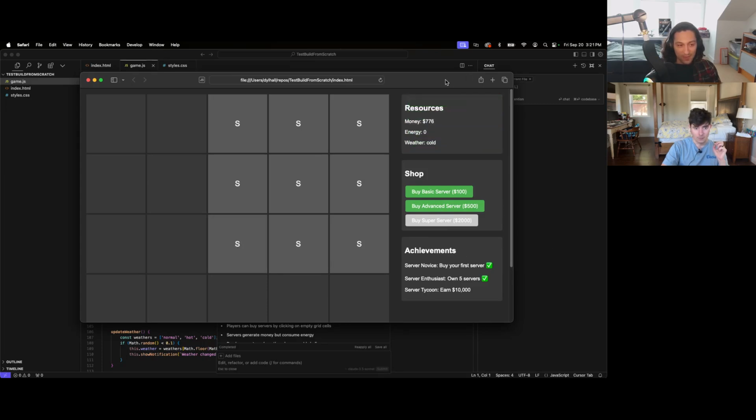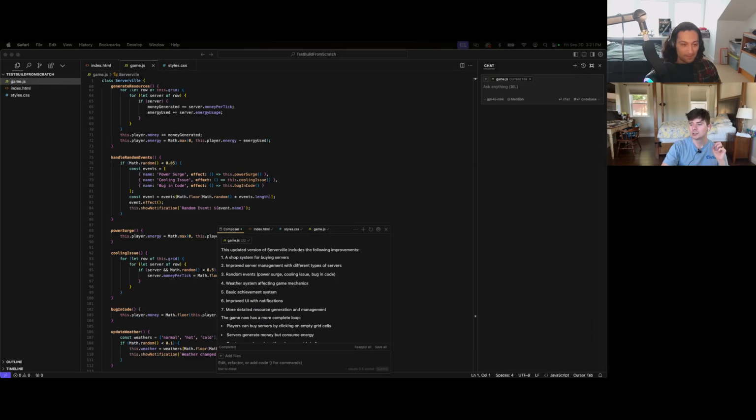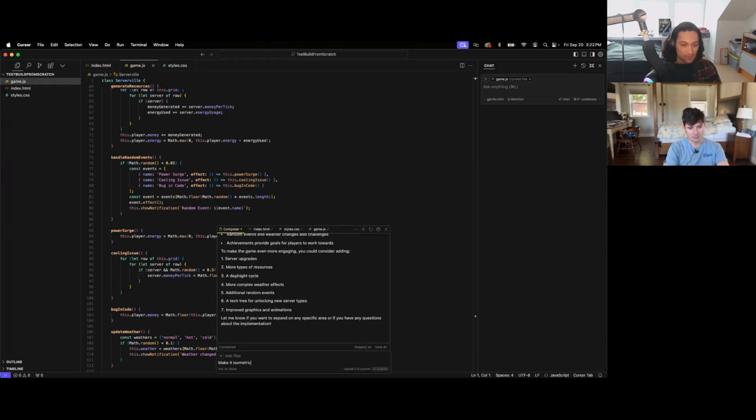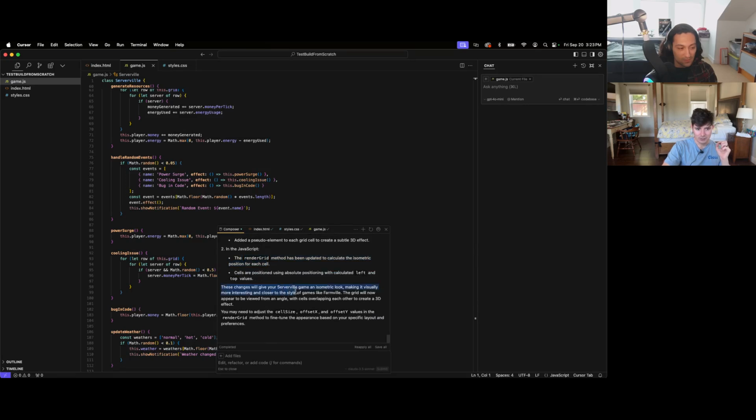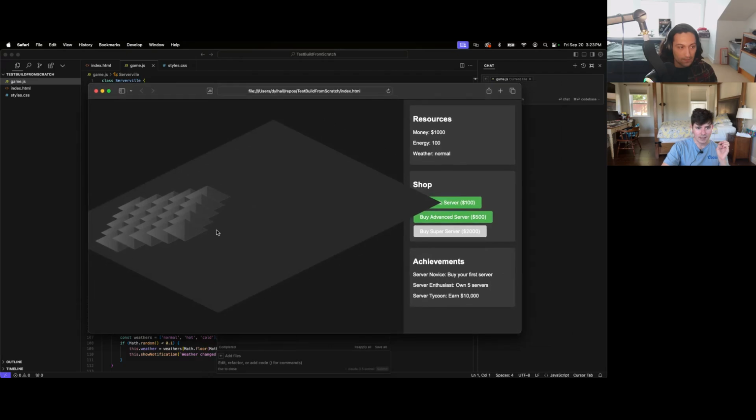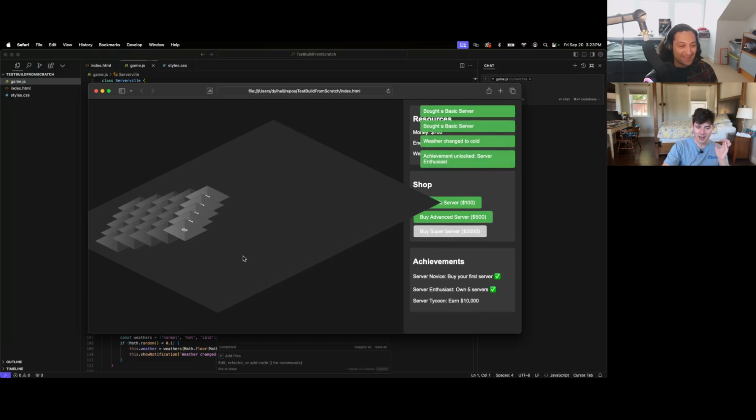Yeah. Well, let's continue prompting it and also give it some feedback. Make it isometric. It's trying to calculate that isometric position for each cell. These changes will give your server game an isometric look. So we will now look at the actual game. And yeah, I mean, again, technically true, kind of, but we're also seeing it's kind of clipping over here. And it did say you might need to adjust the styles a bit, fair. But to be fair, this is not a critique of Cursor. This is now a critique of Sonnet and so on.